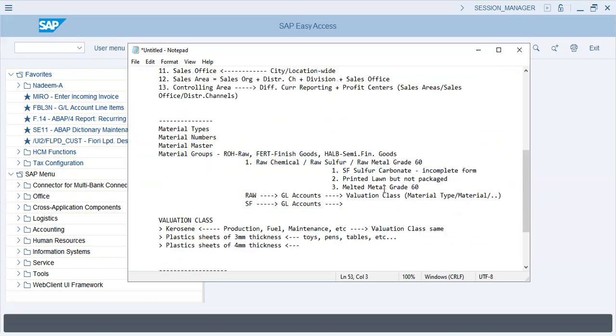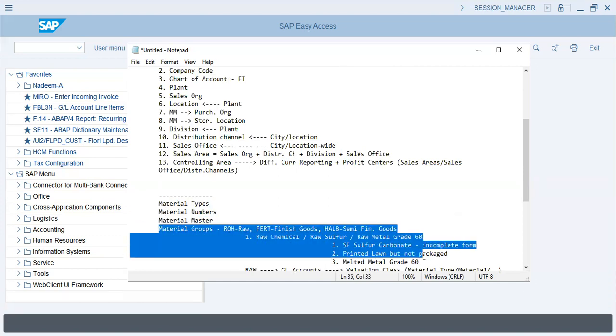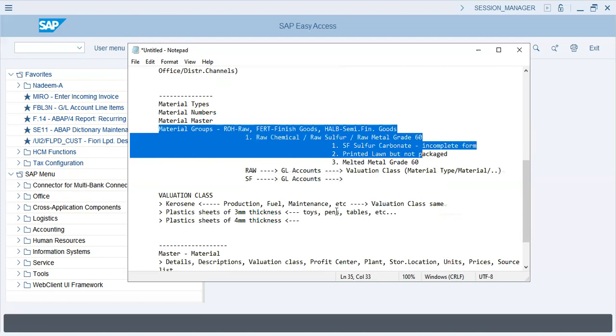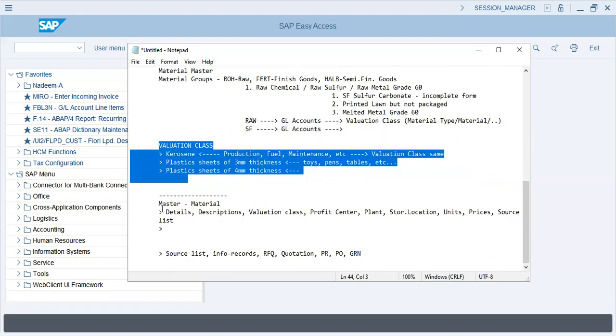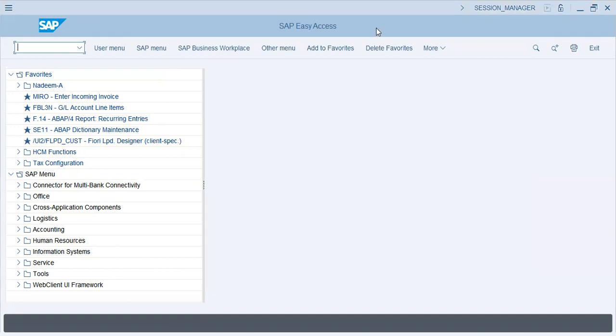Okay. We are right now over here in material types. We have already made material master. We'll make material groups. We are already doing this. Then we'll go for valuation class. Then we'll do this. Okay. That's how we'll do it. Okay.